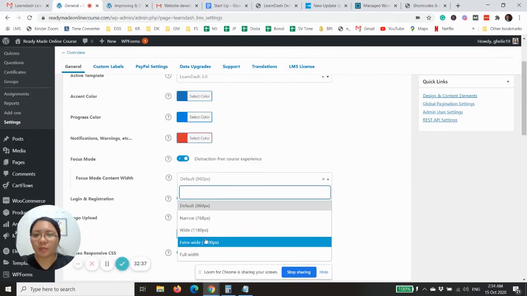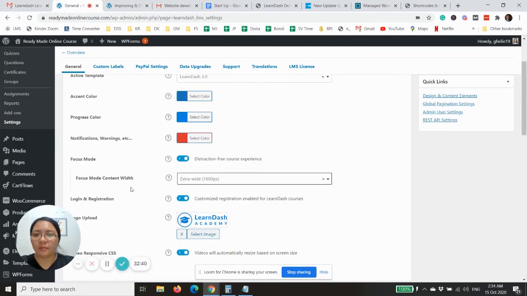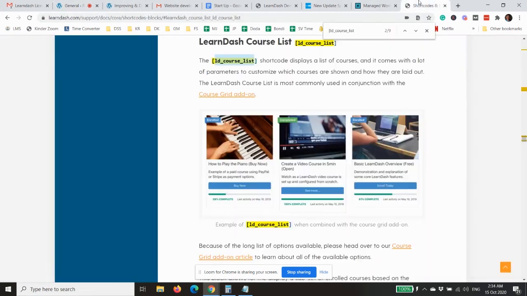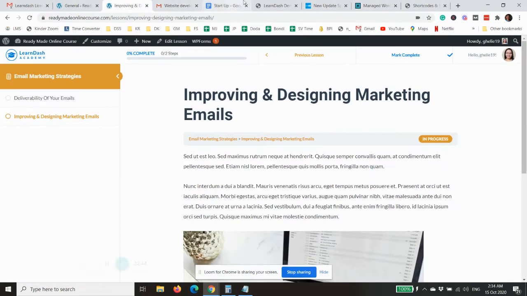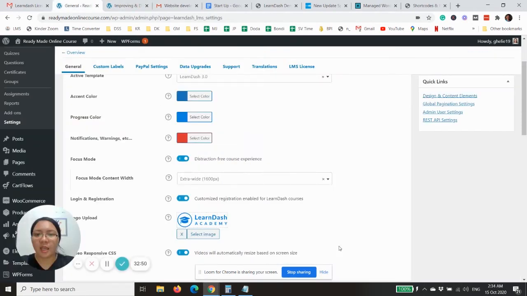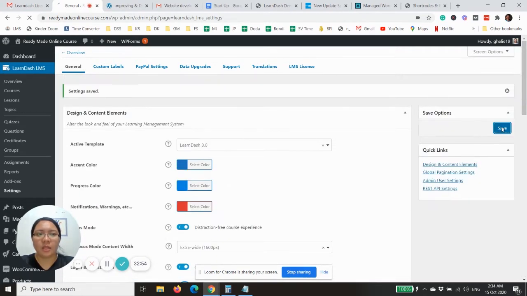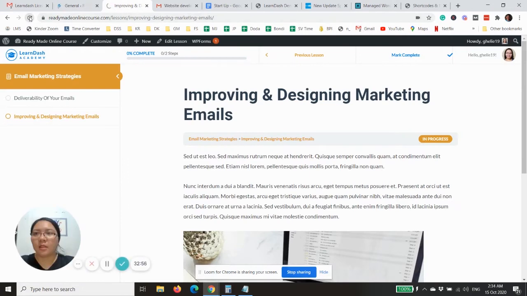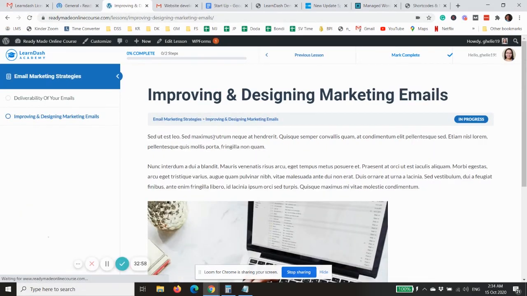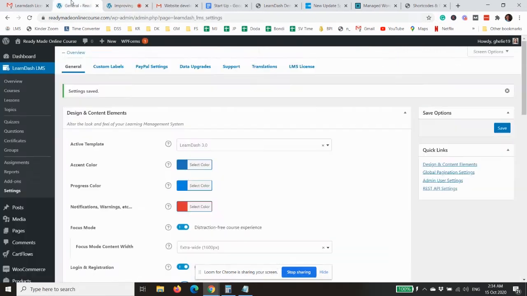So I'm going to make it extra wide. That is the length here. You will see that there are big spaces. So if we make it extra wide, where's the update? Okay, save. And refresh, you will see that the margins are smaller.